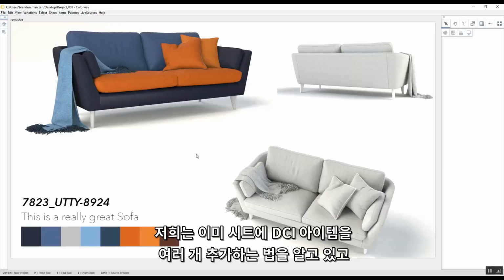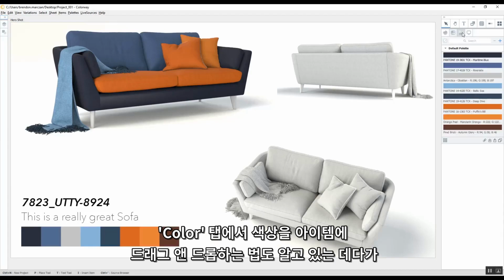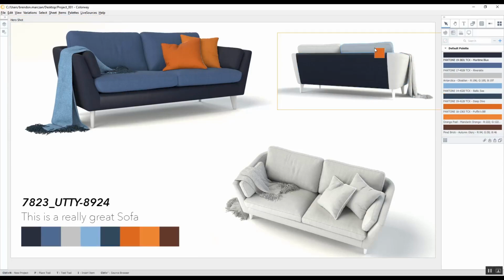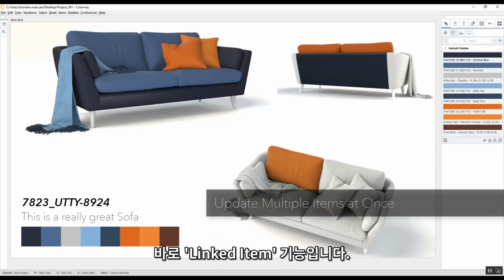We know how to add multiple DCI items to a sheet, and we also know how to go over to the Color tabs and drag and drop color onto any of those items. We can color up all of those items independently. But what I'd really like to do is to update one and have the other ones update automatically. We call this linked items.